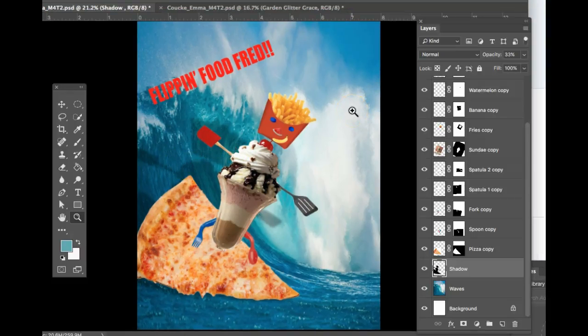Okay, Flippin' Foods Fred makes his way to the beach. Awesome, I love it. Really cool. The pizza surfboard is a great idea. Okay, good job. Composition looks fantastic. Nice movement. Good sense of depth associated with the background as well. Nice movement. Great focal point.